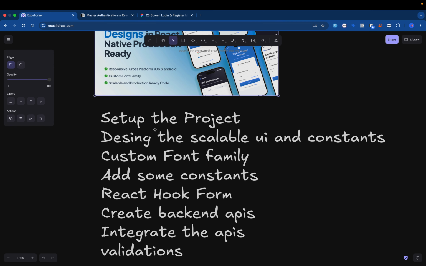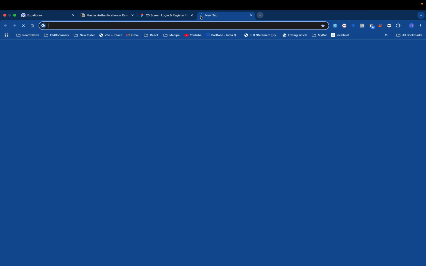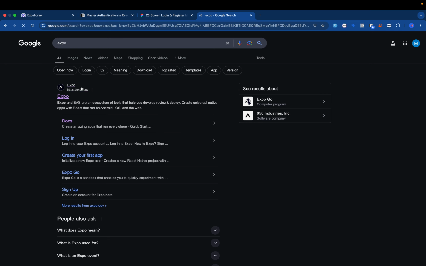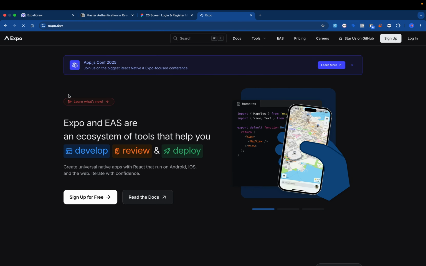Hey guys, now let's start the project setup. To set up the project, we're gonna use Expo, right? To create a project in Expo, first we have to search for Expo on the browser. You have to hit Expo, and after that, click on this link.